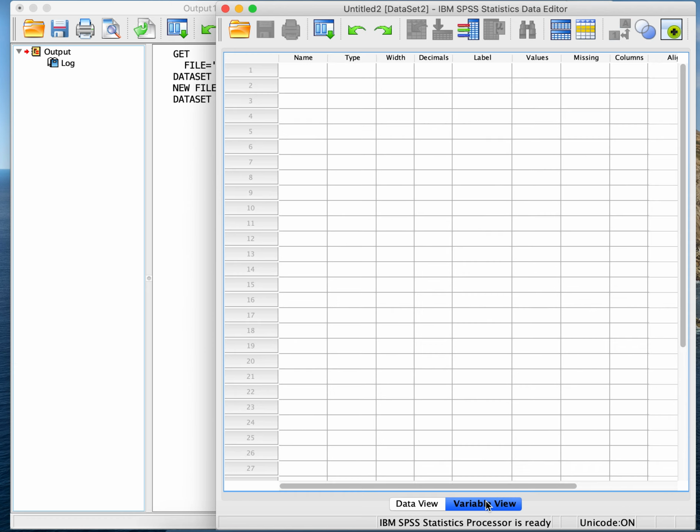The variable view will describe what your data is about. For example, let's say saya nak key in data berkenaan score. So I give the variable name as score. The type dia adalah numeric because value kita adalah numbering, right? So it can be in decimal places.